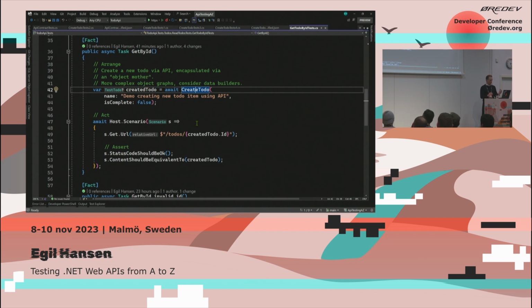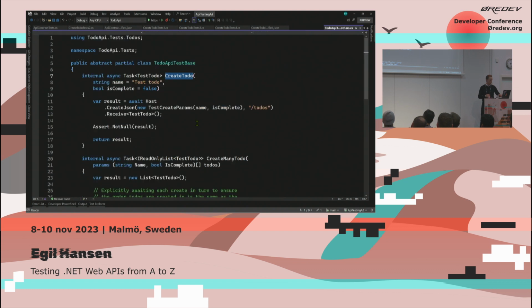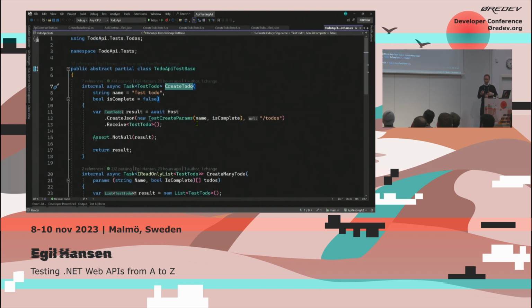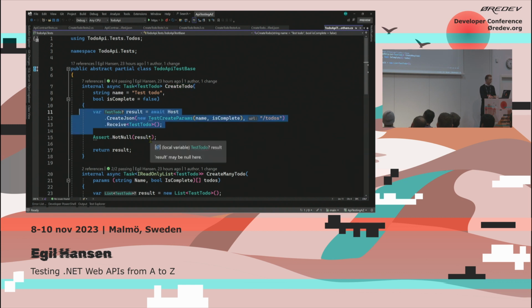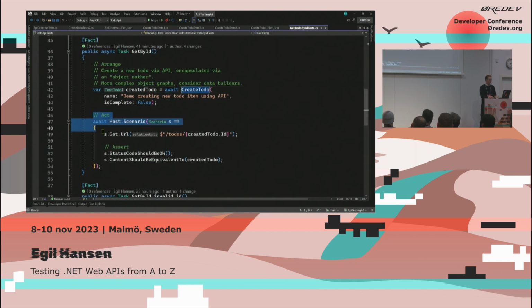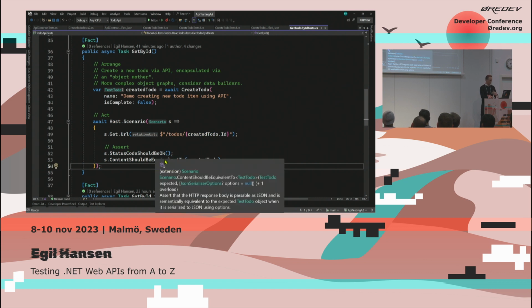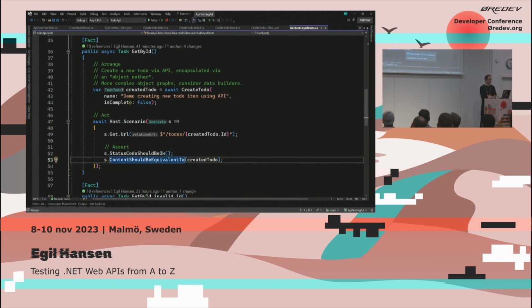And here I'm following the object mother pattern, so I have a helper method called create to-do that I can reuse across my tests, so I don't have to repeat that. But basically it's a method that will just post to the API, assert that it went well, and return the test to-do out again. And here we can use a scenario again and get the to-do and verify that the JSON we received is equivalent to the test to-do that we created. So again, we are leveraging the internal test DTO types.